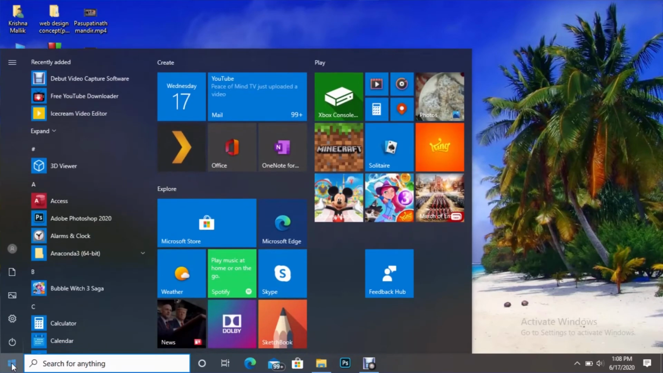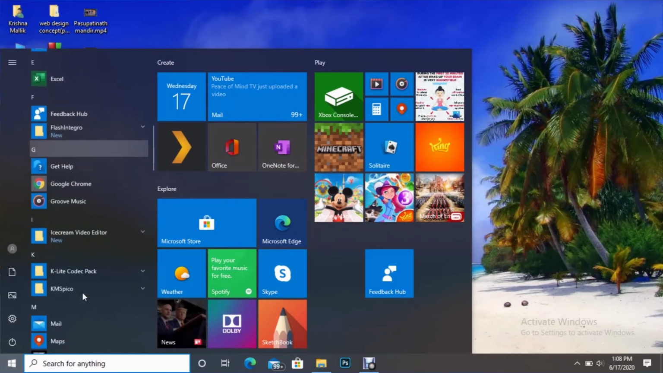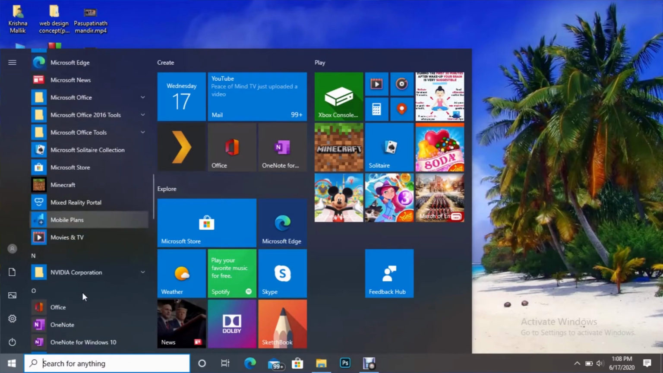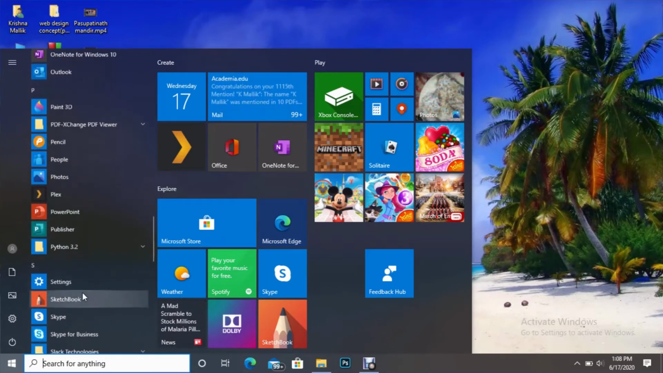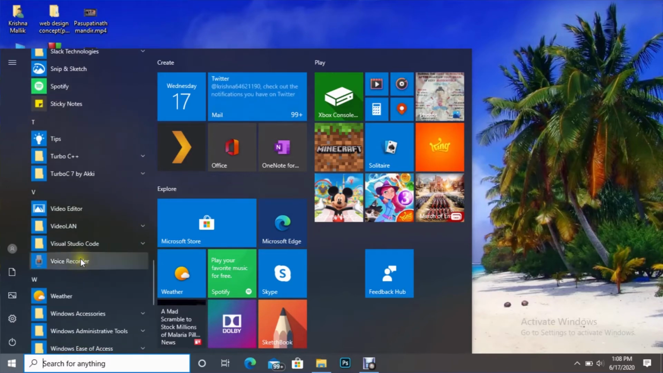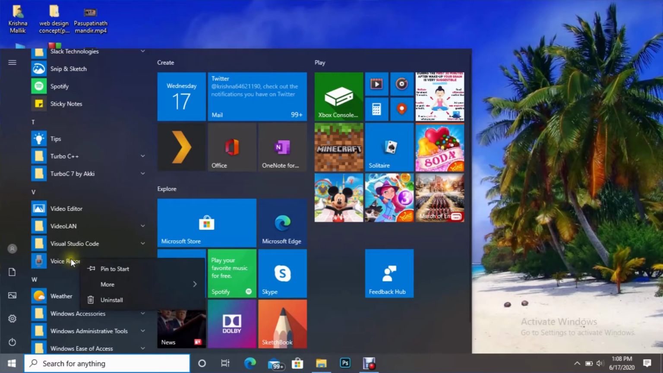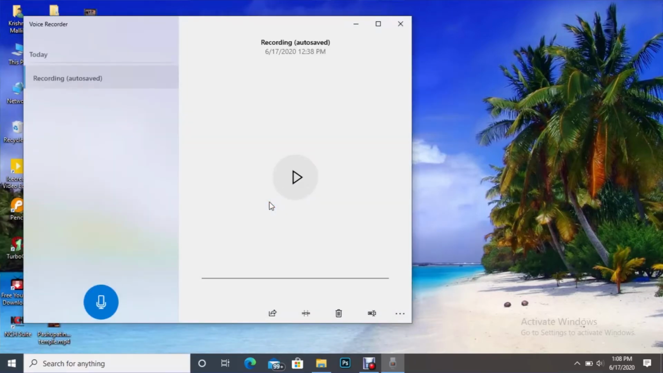Go to Start menu, and there you can scroll down. Here you can see a voice recorder. Just we have to click it. So it opens there, and after that we can start recording.